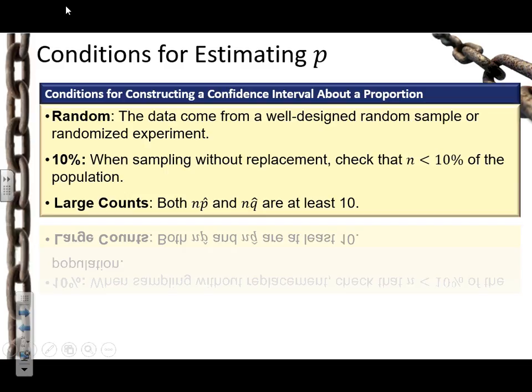So when you say random, you need to say it was randomly selected or it was an SRS. You have to write that phrase down. When you say 10%, you actually have to show or explain that the sample size is less than 10% of the entire population. And then for your large counts, you need to actually show that n times p and n times q are greater than or equal to 10. So when you're asked to verify these conditions, you have to write them out and you have to verify in a statement for each one that they are in fact met.